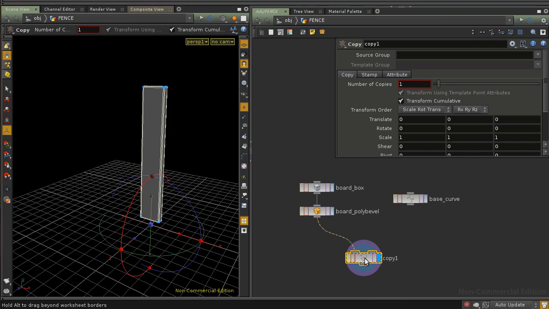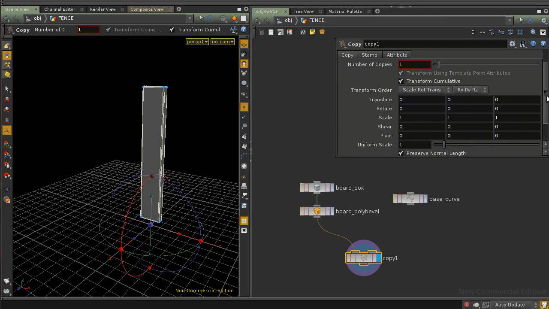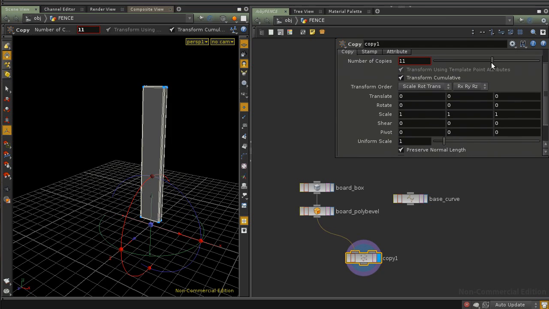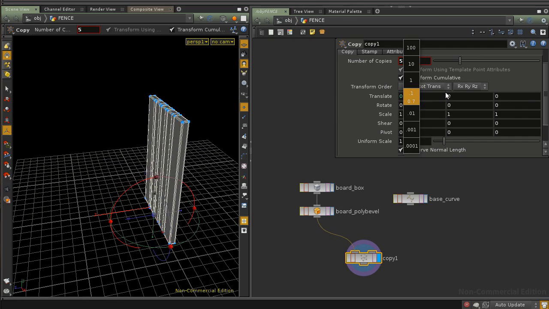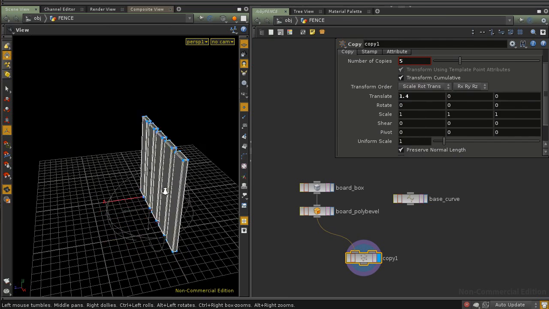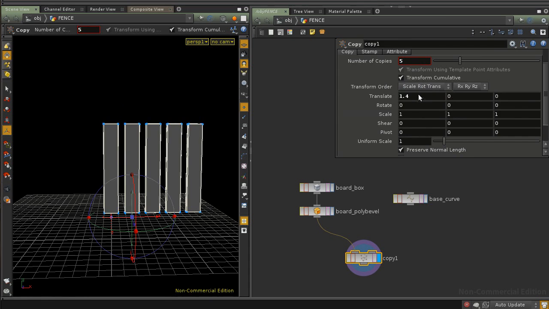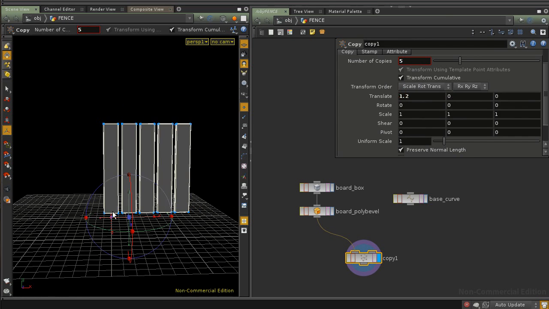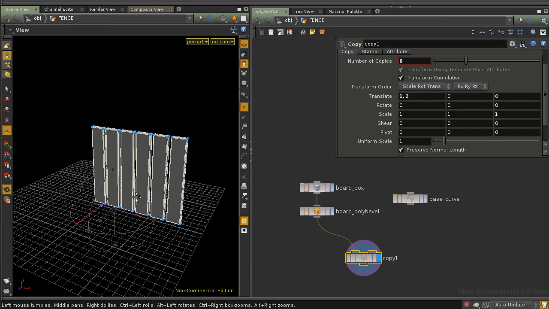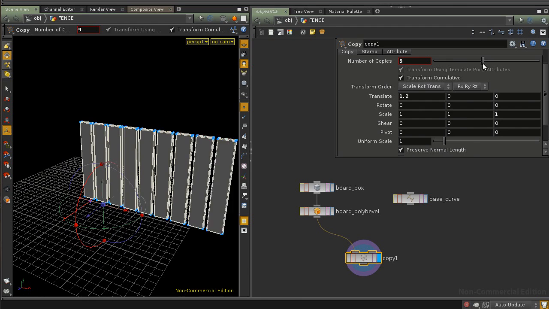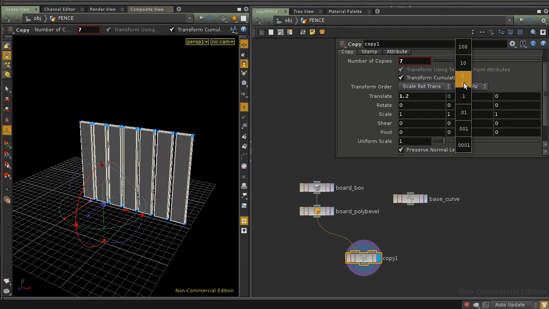and I don't unplug it, I leave it plugged, I have options here for how many copies I want. I want 5 copies. But where are they? Well, they are all on top of each other. But if I start translating them, look at that. I'm moving each one by 1.5, 1.4, 1.2, and I have 5 copies, and I can have many more if I want. I can even move them up or down.